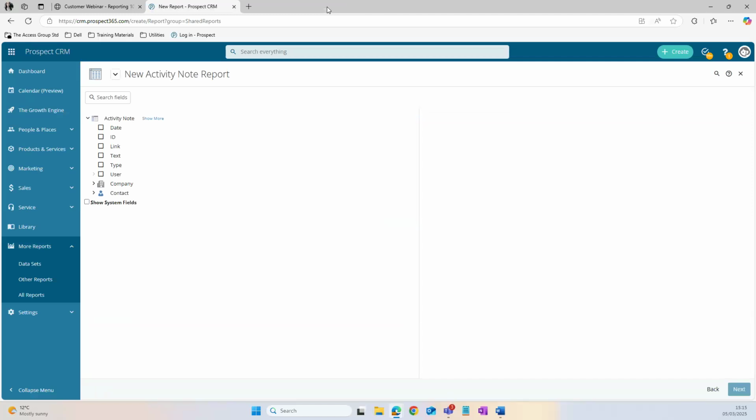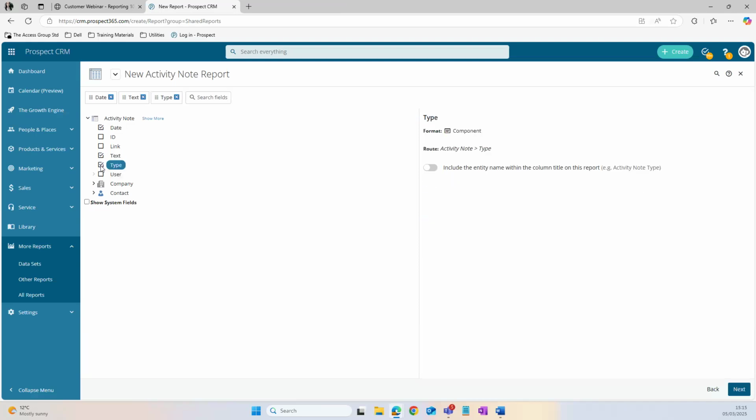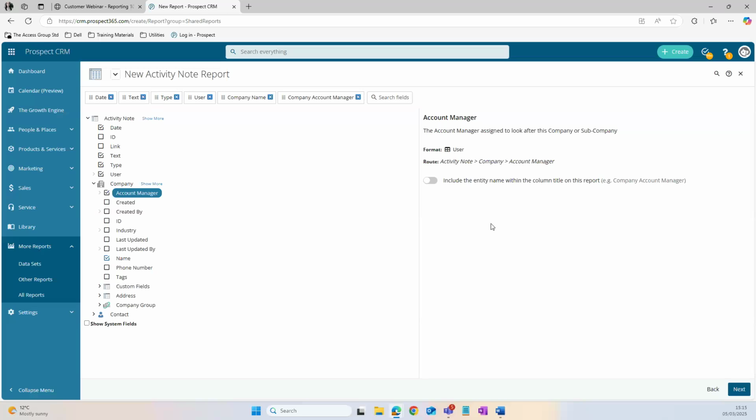We've got some fields that we are going to add in. For example, it will be date, text, type, and most importantly, user. And then maybe we want where it's been posted, so maybe we will grab the company name and the account manager in there as well. Why not? Okay, now we are going to hit next and start reorganizing these columns.